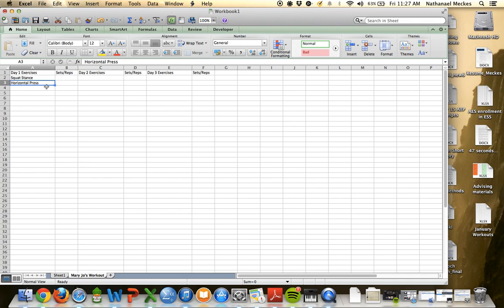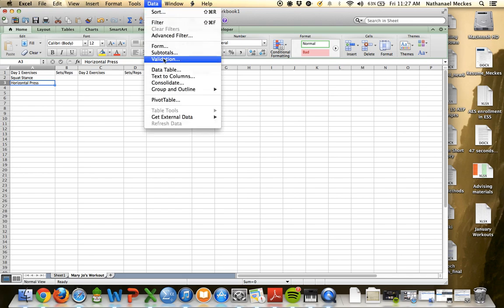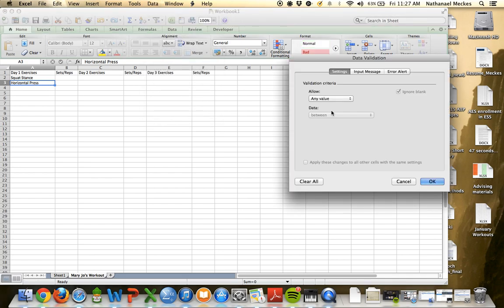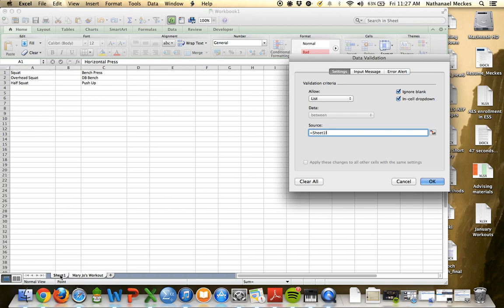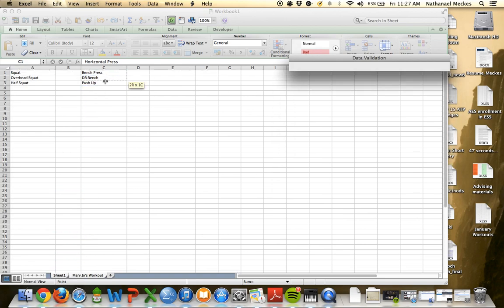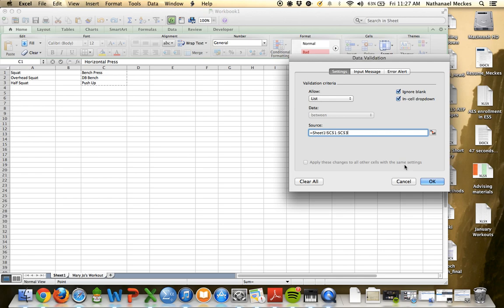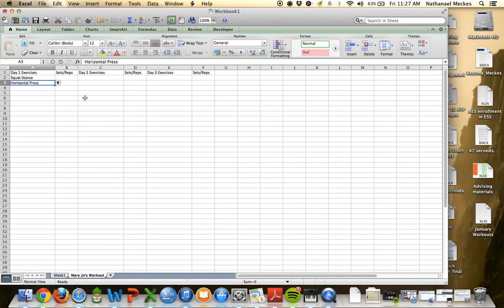So again, to create that drop-down menu, we go up to that data tab. I want you to click on validation. Go down to list. Beautiful, you're doing great so far. Again, source, remember we have all that over on other sheets, so we're going to pull it up here. Click and highlight the ones you want, then click OK. And now I've got our horizontal press components.